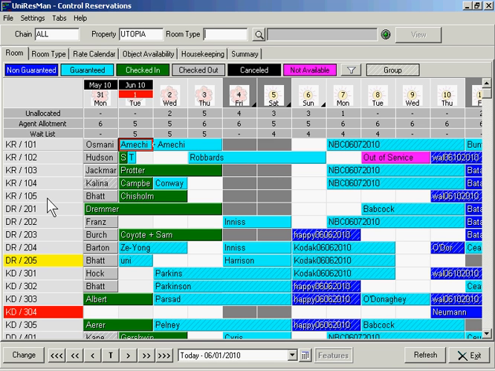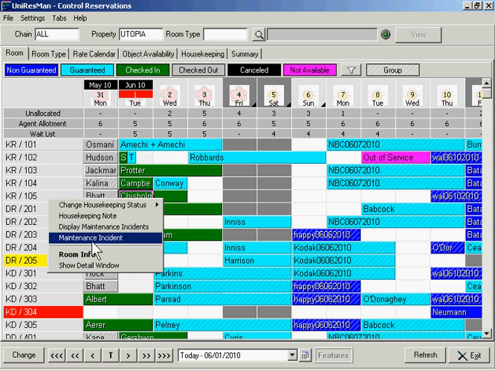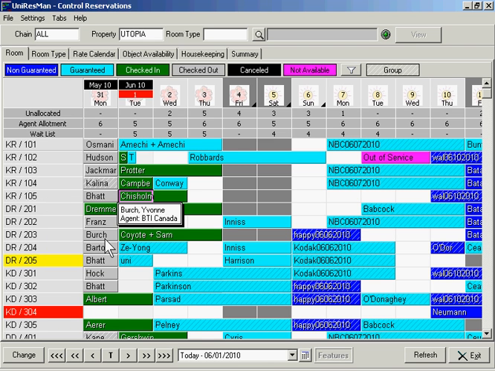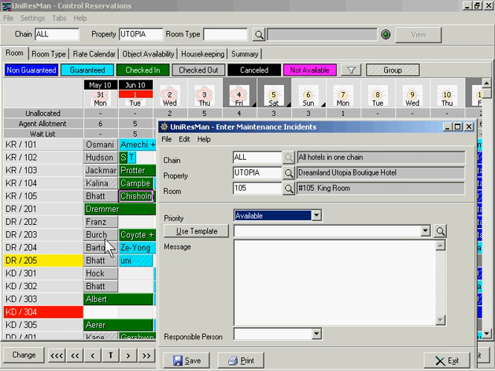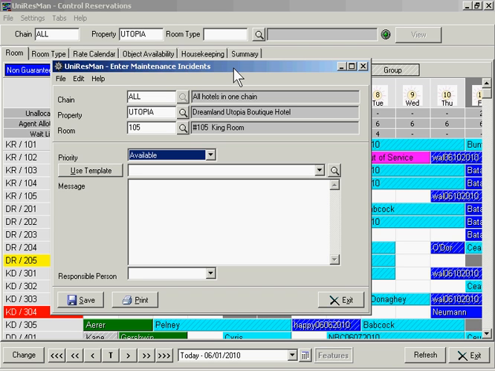Typically, you will either do it from the control screen with a right click and a maintenance incident, or the receptionist will take a call on the switchboard, or there will be a maintenance incident form filled out and the housekeeper will return it back to the housekeeping department and it'll be keyed in there. So we have the room number.